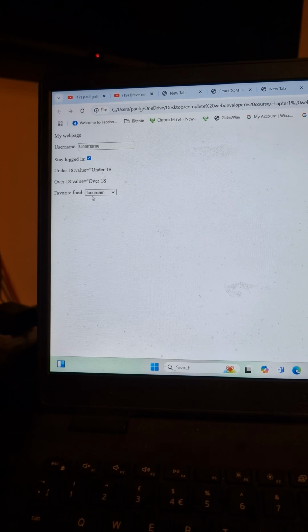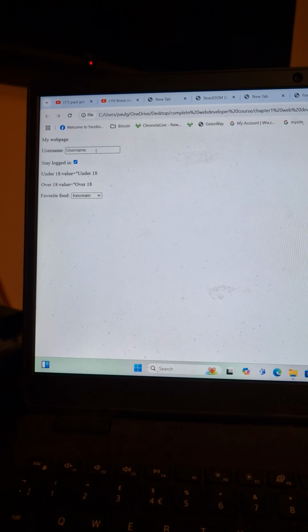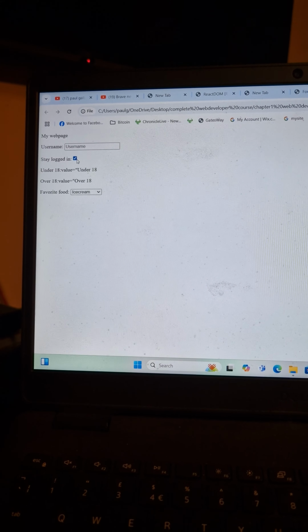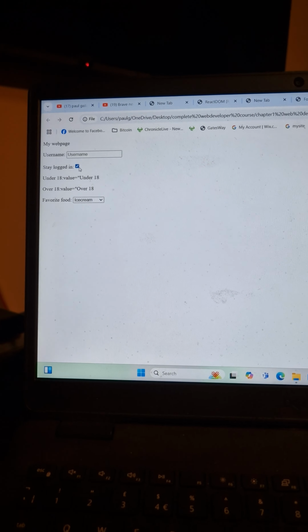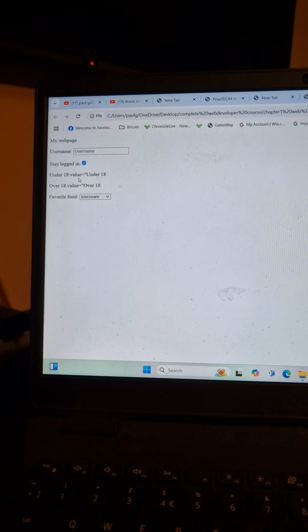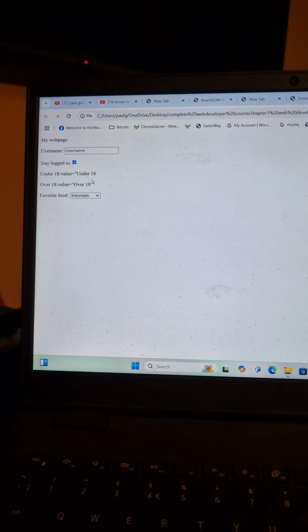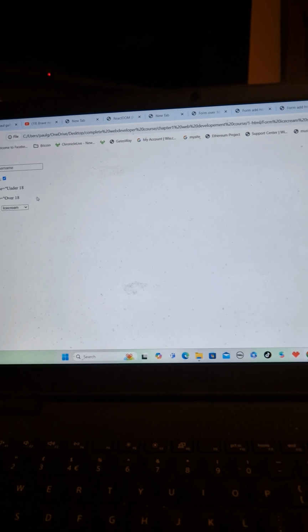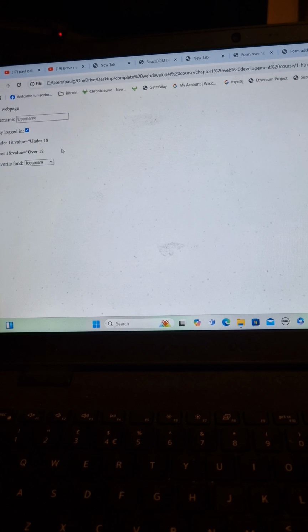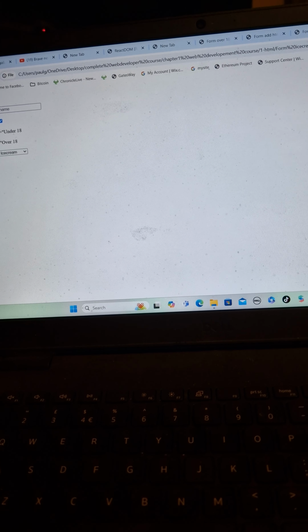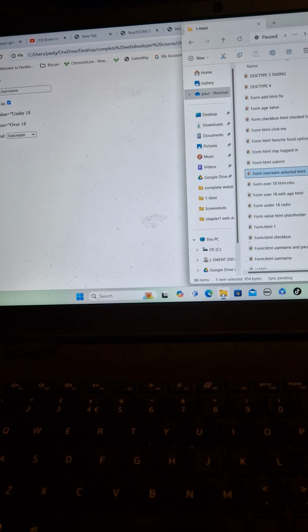So we got changing the favourite food to ice cream, and as you can see, the box has something in it now, as well as stay logged in. Yeah, and we have under 18 and over 18. So yeah, this is the learning process that I'm going through. And yes, I'm still on the baby steps. Yeah, I am. But what you're seeing is what I've been doing.